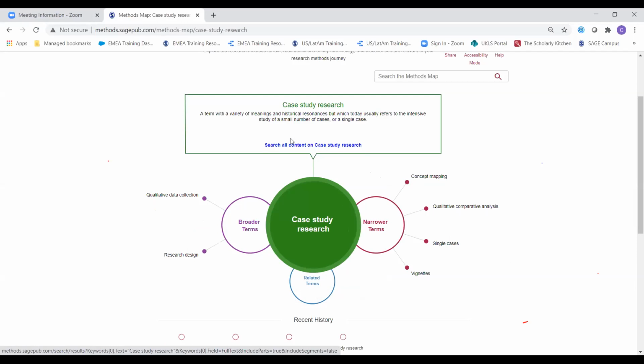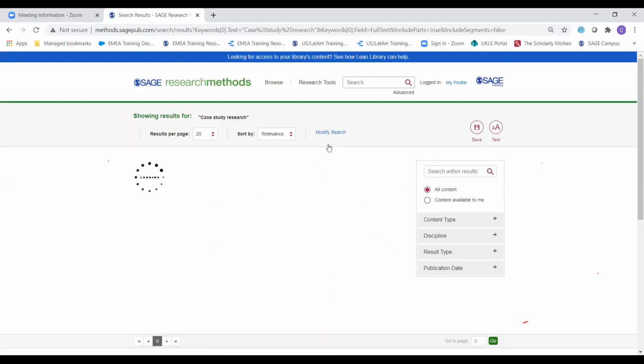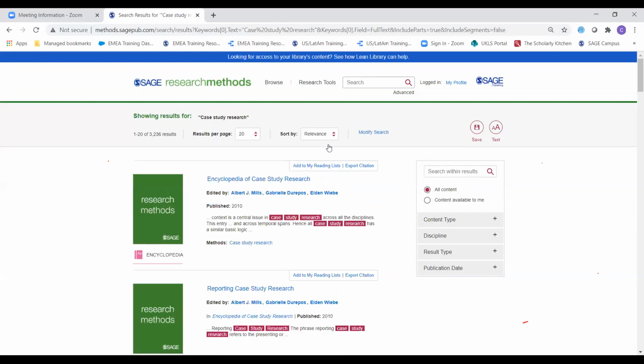But also you'll notice that we've got this link here. So this updates to say search all content, and it's always the concept that you've got in the middle. But if I click on search all content on case study research, this will then take me through to a list of search results elsewhere on the platform that will help build my knowledge and understanding further on case study research.